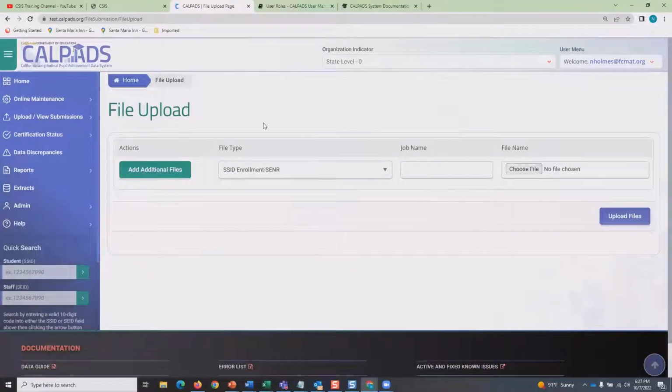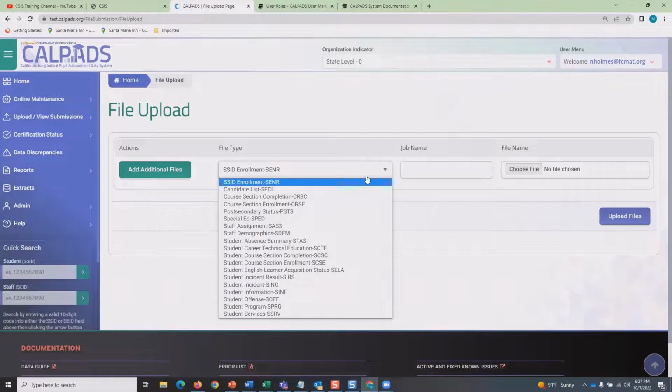So looking at the File Upload screen, you can see that we have the file type. There's a drop-down list. So the file type must match the record type in the file. So if you're submitting enrollment records, you have to find the SSID enrollment file. If you're going to submit student programs, you have to submit the student program file.